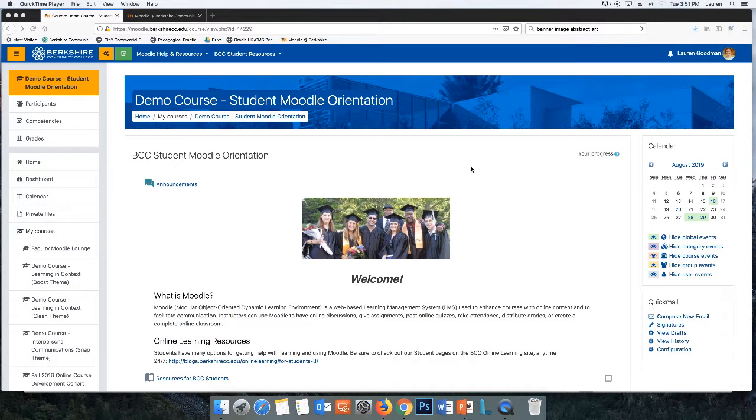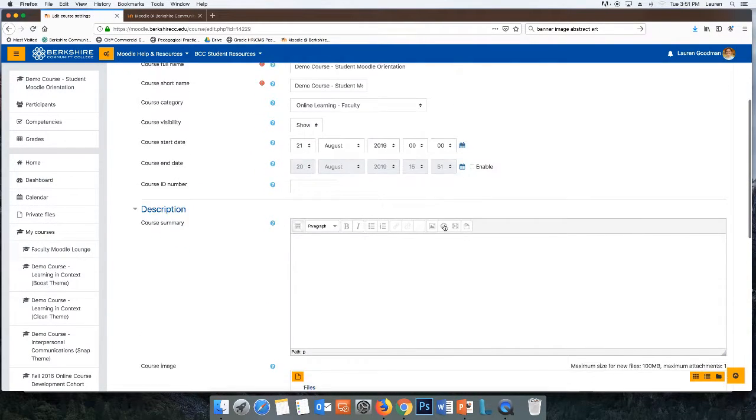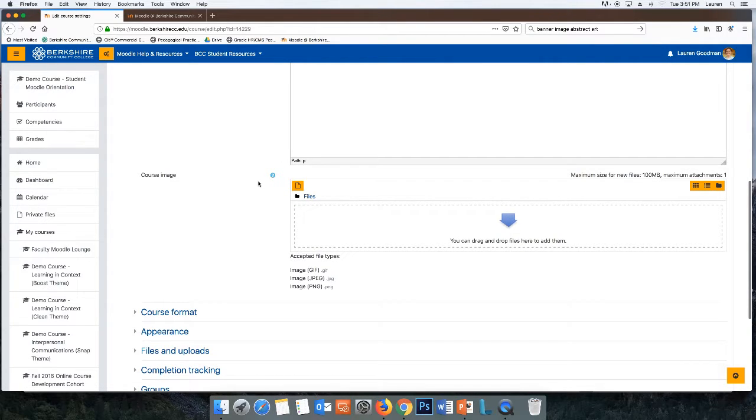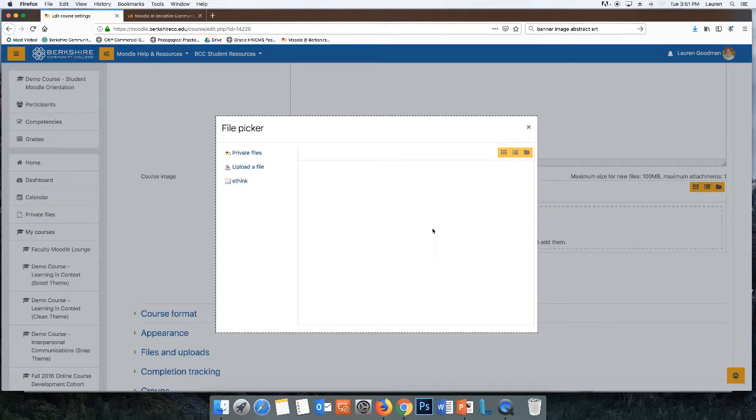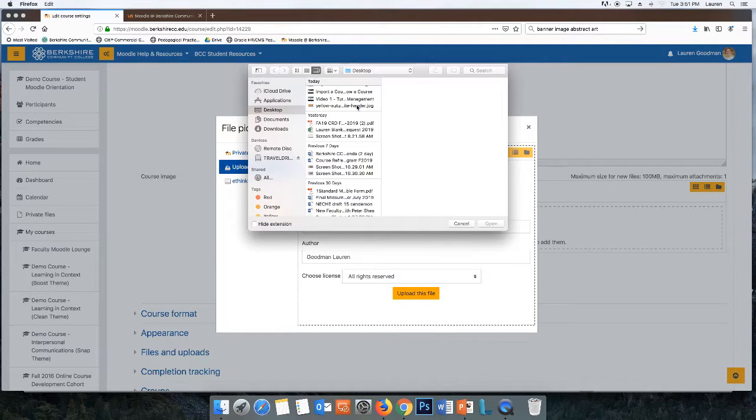Every Moodle course will come with this generic banner image, and this is something that you can change, and you can have a different banner image in every course. So to change this image, we'll go to Course Management and then Edit Course Settings. Scroll down to this top section where it says Course Image, click the blue arrow to open up the file picker, and browse for your image.